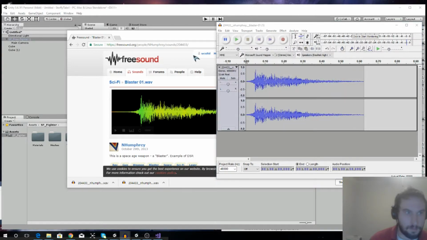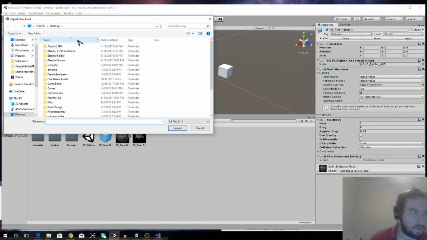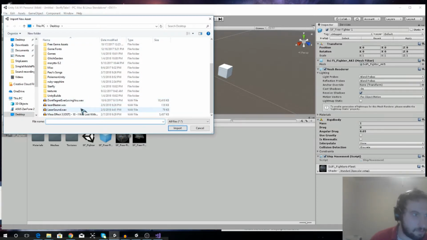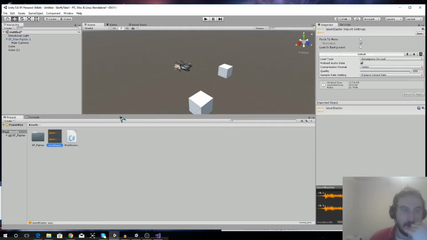And okay, and I'm going to go ahead in assets. I'm going to import new asset, and on the desktop I have Laser Blaster. That is the name of the sound that I want. And good, so we have the sound there when we need it. I could probably be better in organizing my files and putting them in separate folders, but for now we're just going to keep this sound here.